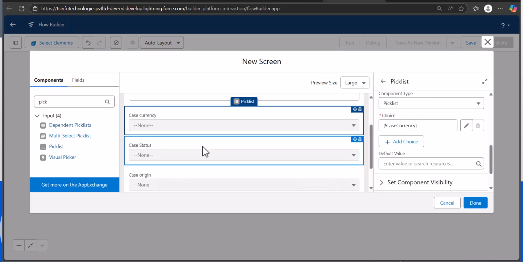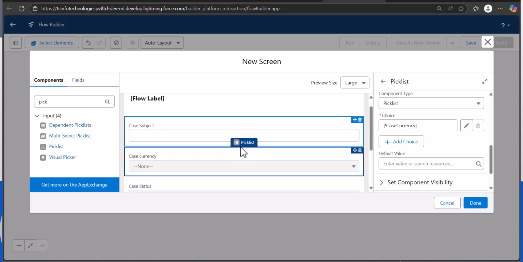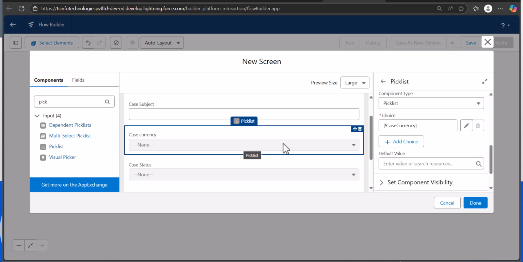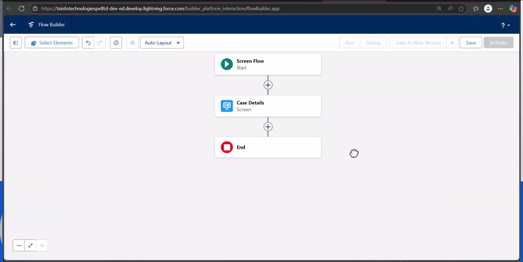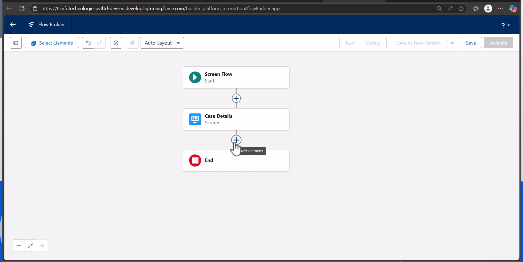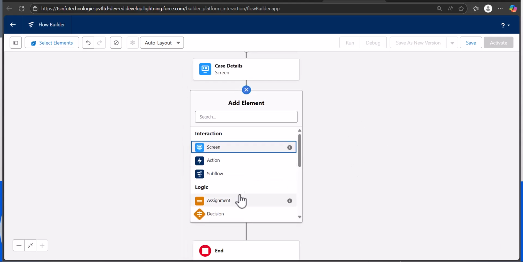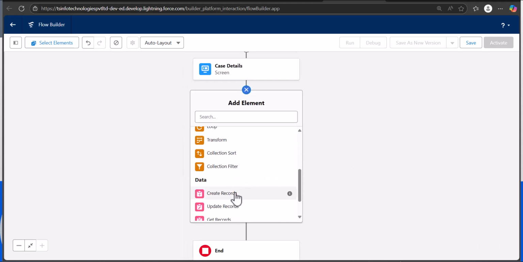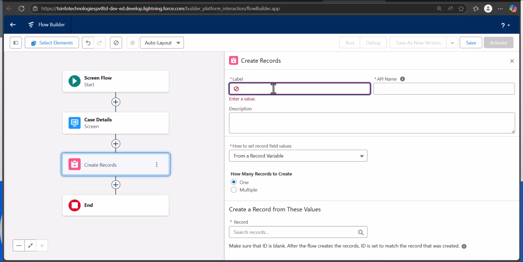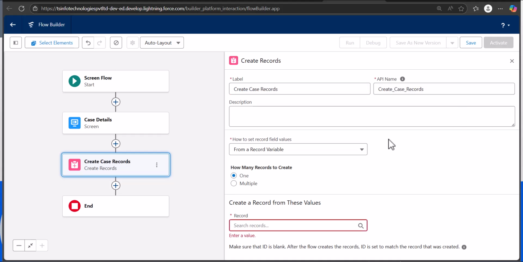and the case origin. So make sure that you included all the required fields that are according to the settings in your org. And at last click on the done button. And now to create the case record, we will add a create record element. So the label will be create case records, and the API name here will be auto field.